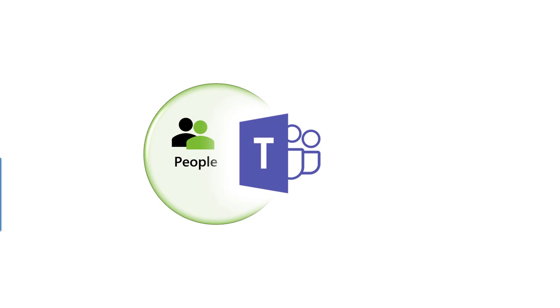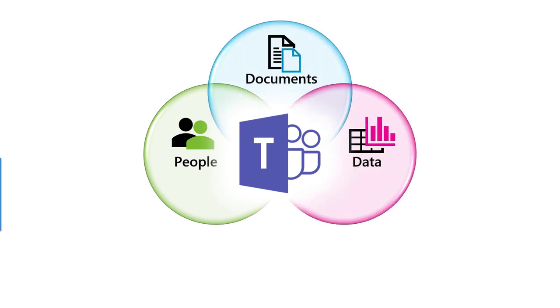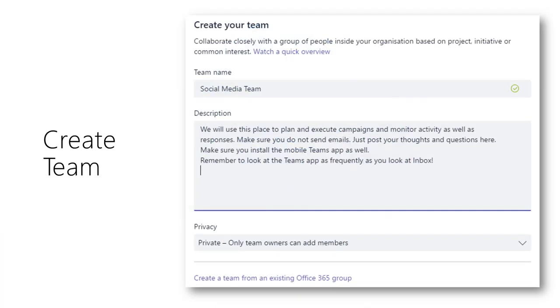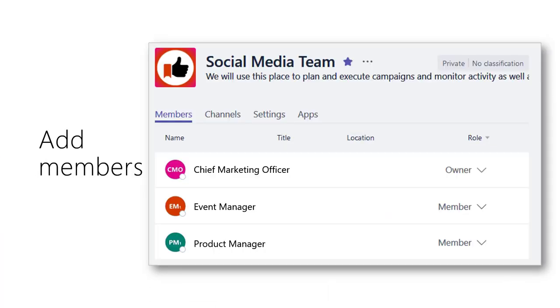Teams brings in people, documents, data, and conversations together. Creating the team is easy. Just add the point of contact from different departments. You can also add people from external agencies as guests.